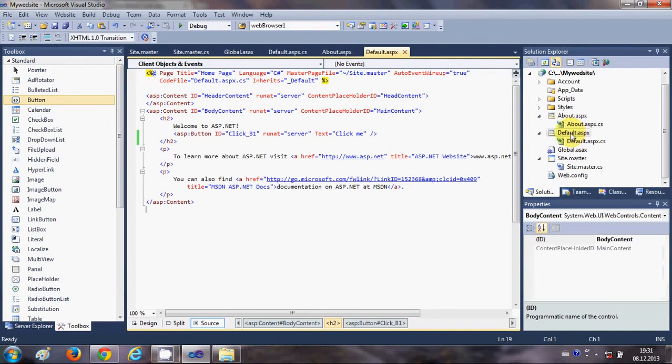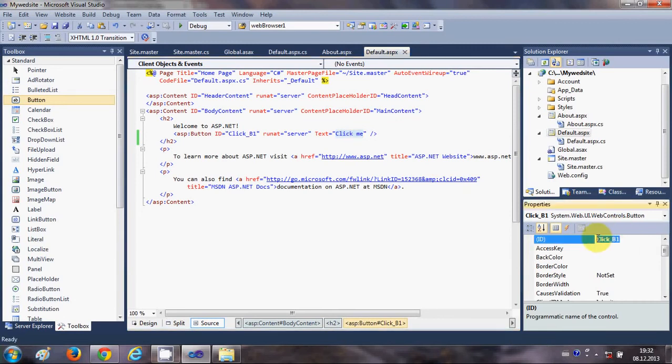And when you click this default ASPX file, you will be able to see a button, and we have changed our button ID as click underscore B1. Beg your pardon, and this is the text we have changed for our button. So this will come here. It will generate the ID for the button, and it will generate the text for the button, as we have changed the button properties from our property explorer.